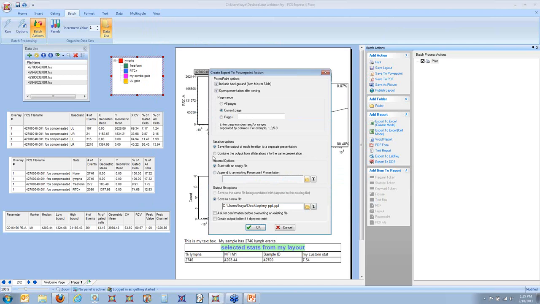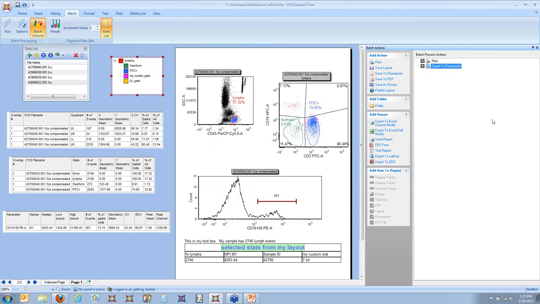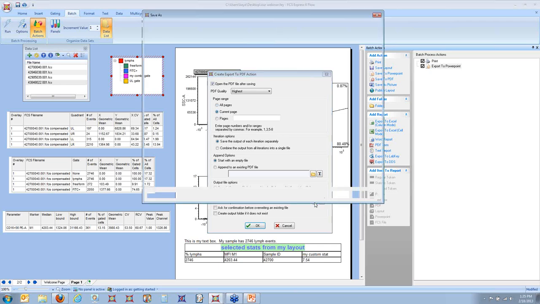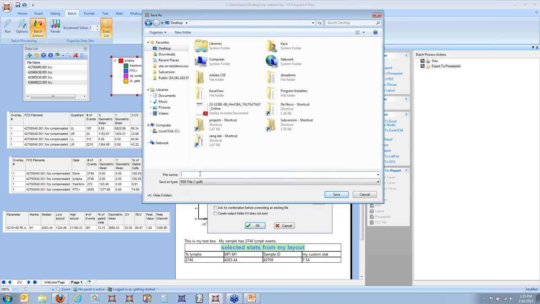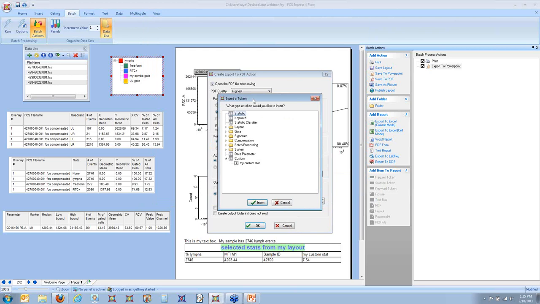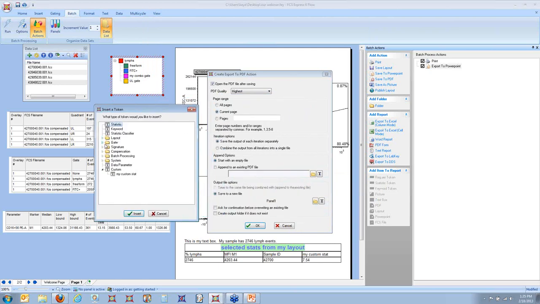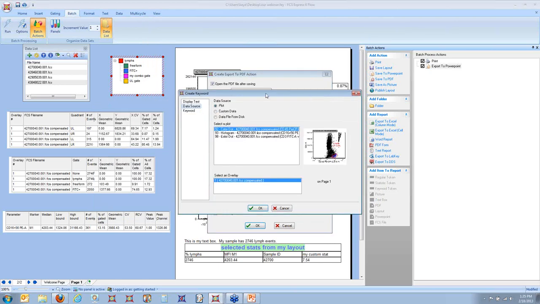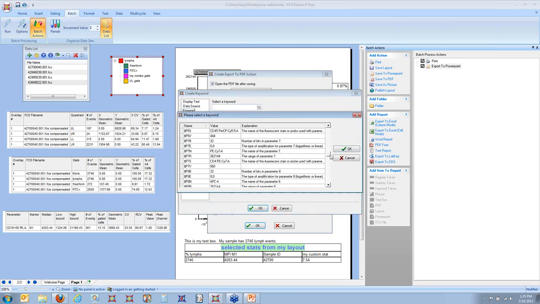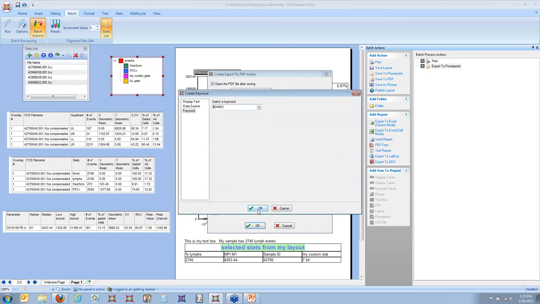Let's actually combine these so it's just one big PowerPoint file. And maybe I also want to add in a PDF action. So we're going to save it at the highest quality, and let's just do the current page. Okay, and we're going to send this to our desktop, and let's call this our PDF. And what we're going to do is just add in the keyword to the end of our file name so that every PDF will be named differently according to the file we're talking about. Okay, so I'm going to add the sample ID here.